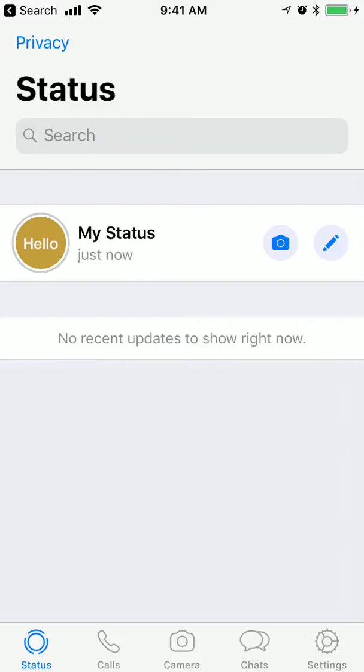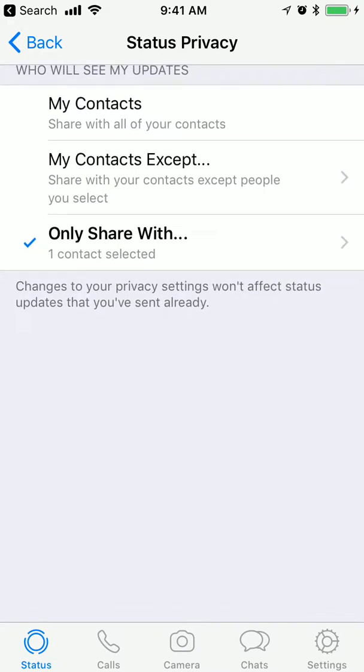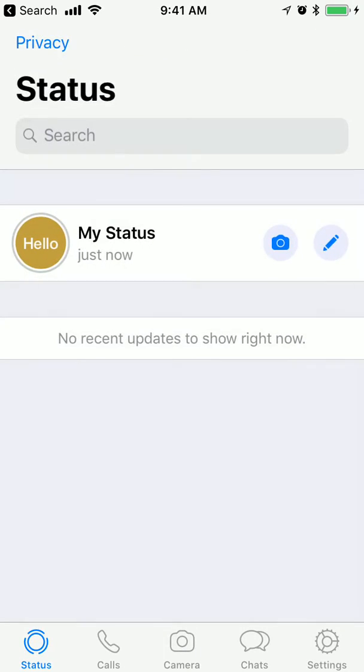But if you want to limit this status update to a few contacts, not all of them, you just click on privacy, and then here you can select all my contacts except, or only share with. So you can just select a contact with whom you want to share this status. This way you won't be sharing your status updates with all of the people.